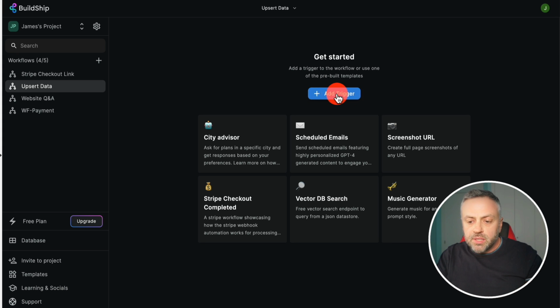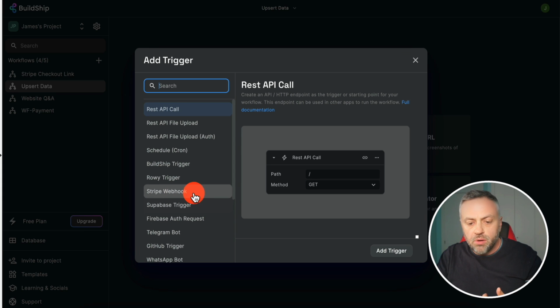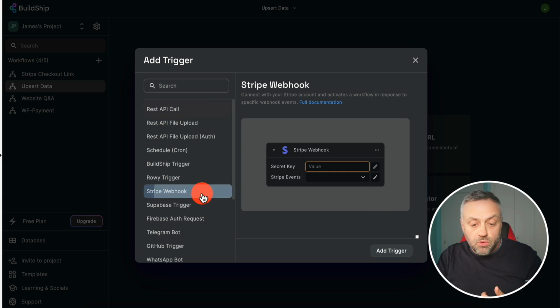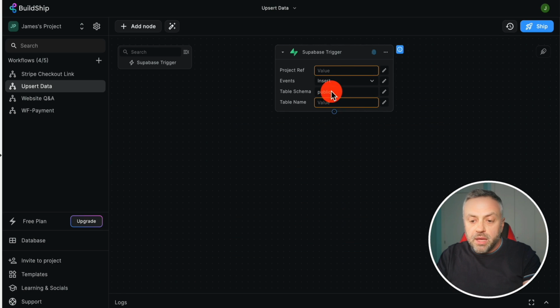And so for this, we're going to click here, and here we can select a bunch of triggers. Now, for this specific use case, the trigger that we want to use is this Supabase trigger right here. So we're going to select this Supabase trigger, add this trigger, and configure it.